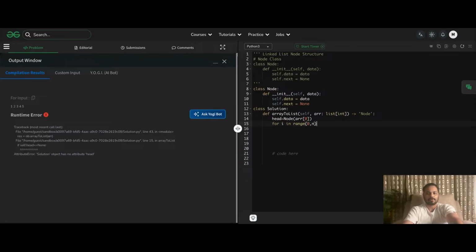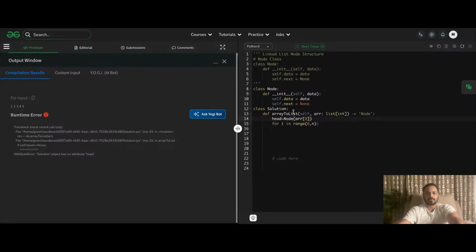Range 0 to 1. I need to define this. Okay. N is equal to len of ARR. So let us assume current is equal to head. Okay. Now I'll start from 1. Current will be equal to current dot next, right?